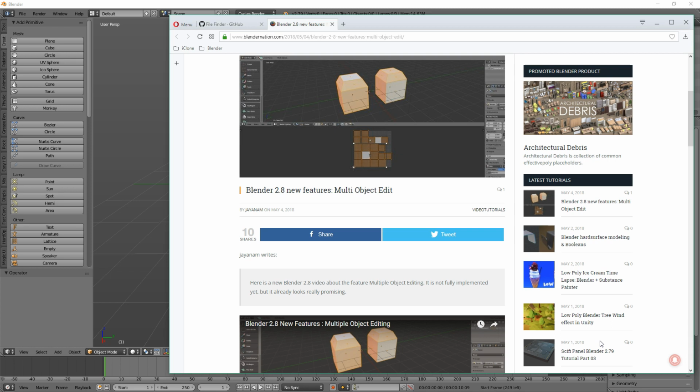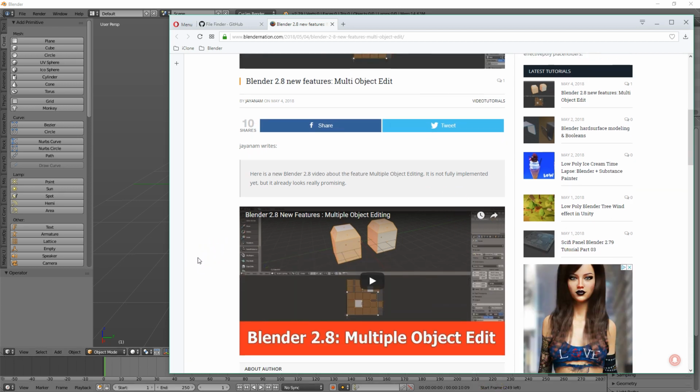There has been a lot of excitement very recently about multi-object editing in Blender 2.8. And you can see a nice little video about it here from Matthias at JNM. But we're still using 2.79, and that's the stable release at the moment.